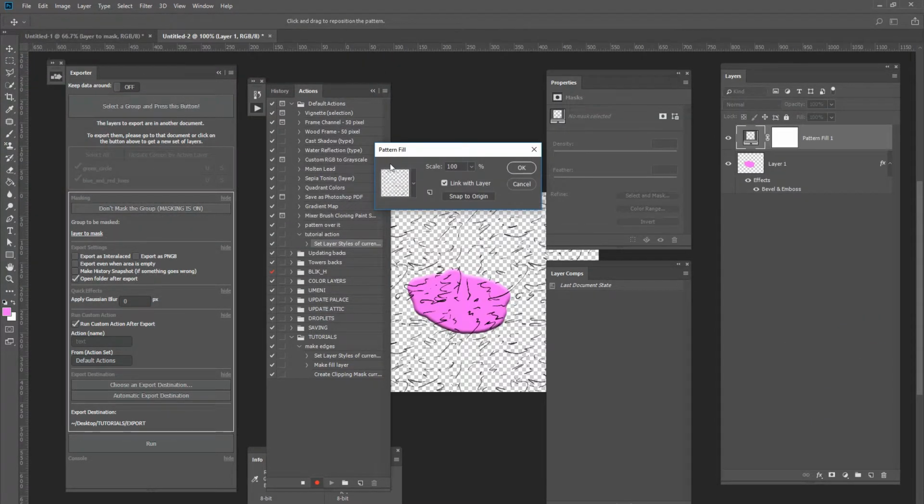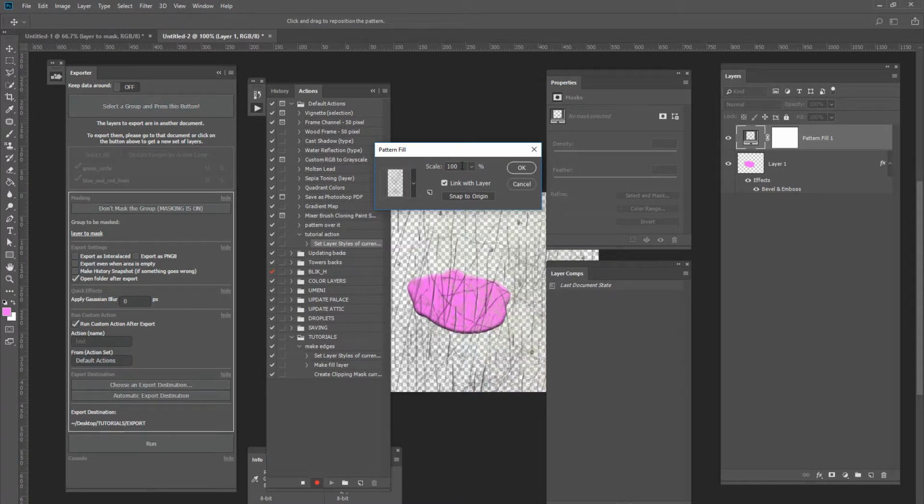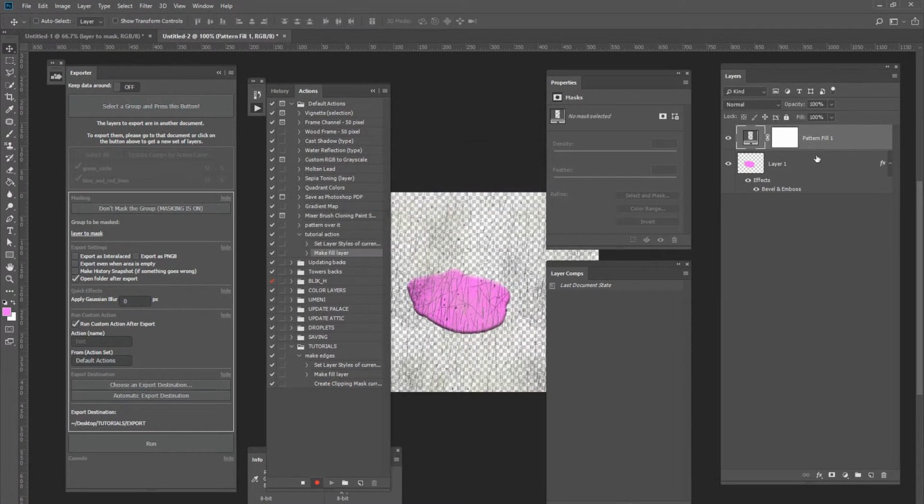Create a new pattern layer, adjust it a little bit, and finally clip it to the default layer. Just remember to start and build up from the default layer and do not return back to that layer when recording actions, to avoid errors. We are done with the action, so let's stop the recording.